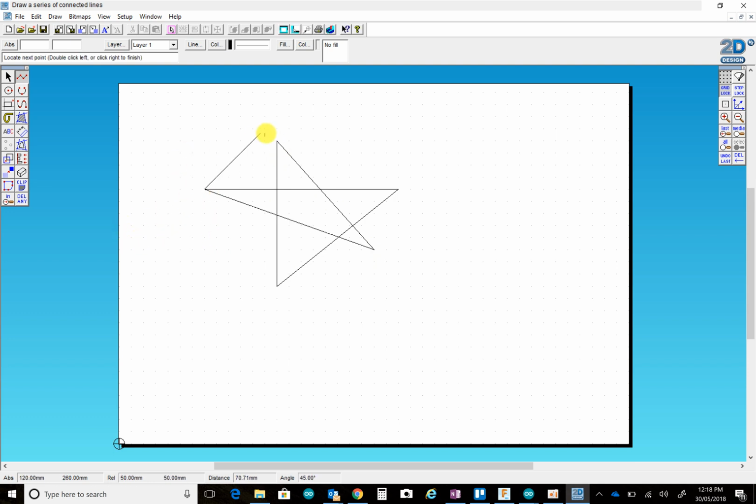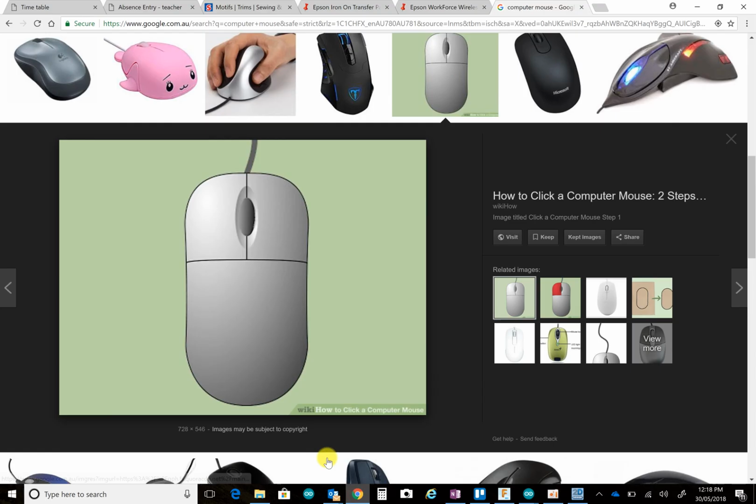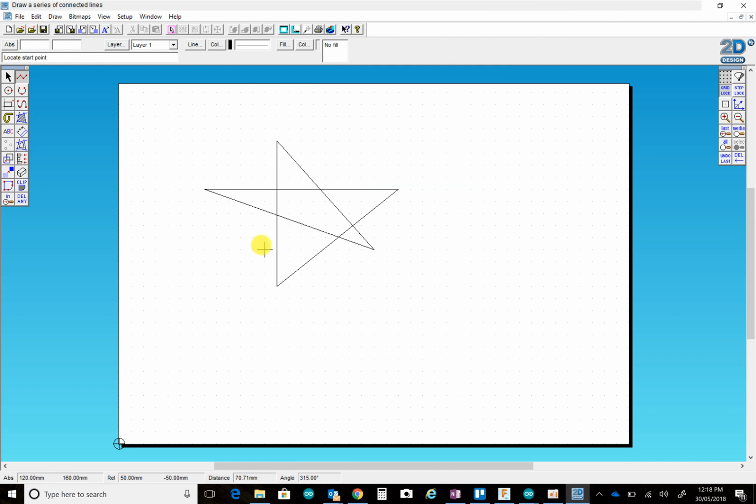Now, how do I finish my line off if I've done that one? Well, with my mouse, I right click. I can right click to get rid of it. All right, it snaps to this grid, which is quite nice.